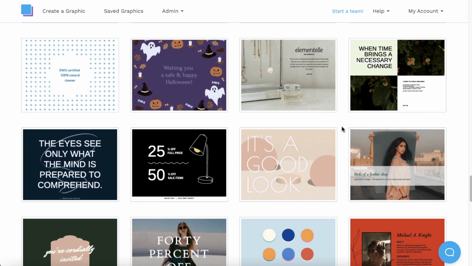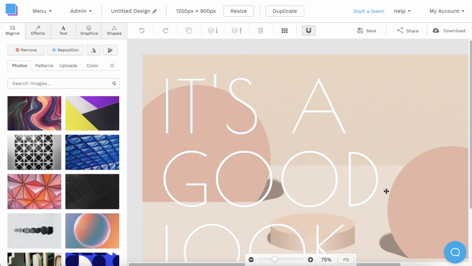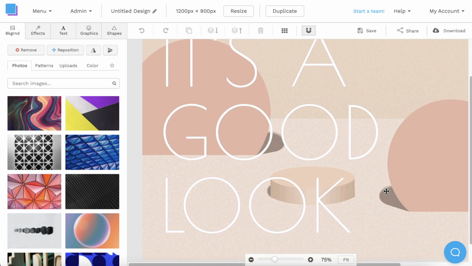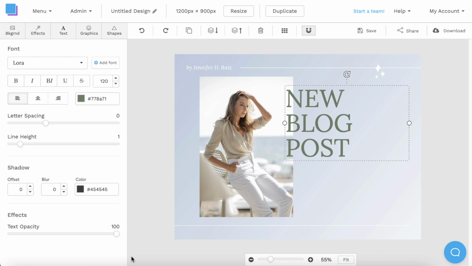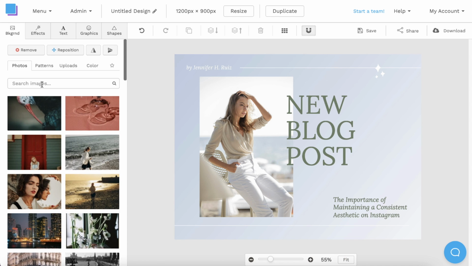Here we have another example of a simple design that just works. It's clean, professional, and is visually pleasing to the eye. Now that you know how to design graphics like a pro, it's time to put these techniques to the test.